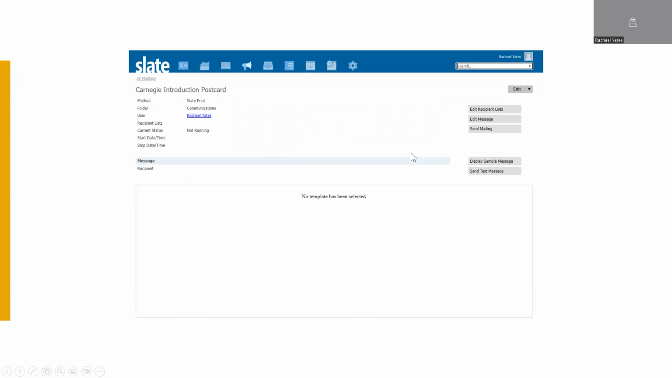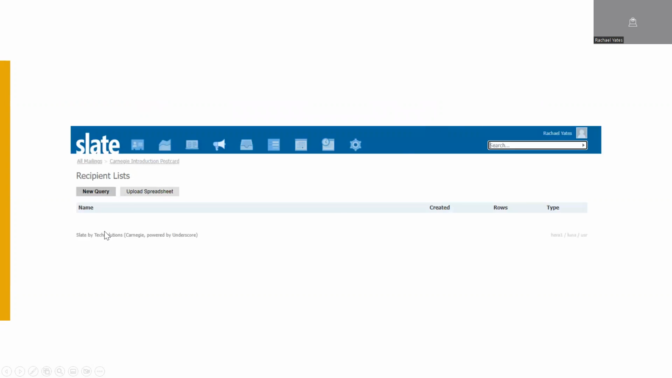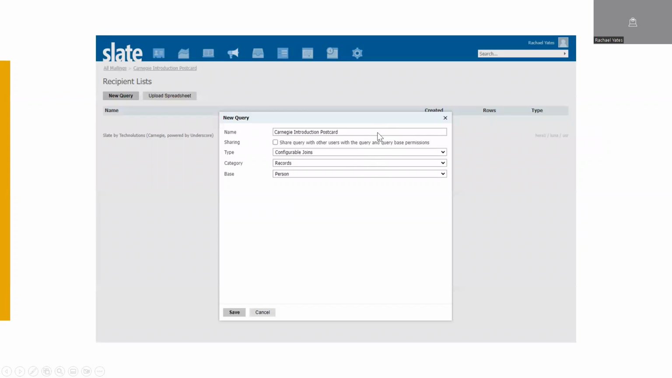Once we're here, the next thing I want to do is build our recipients list. So clicking Edit Recipients List, and then Build New Query for this mailing. Again, naming it something similar to the postcard, just to make sure everything matches. And then I am going to build this in configurable join, and highly suggest you do as well. And then category of records with a person face, and click Save.